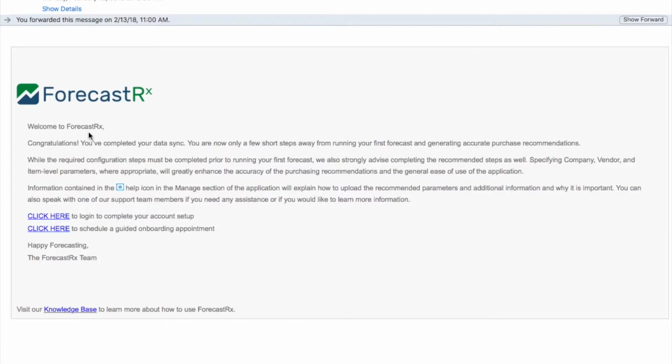Today we'll be covering how to complete the initial setup of an Amazon Seller Central company. We are currently viewing the sync completed email that is sent out after you have completed your initial sync with ForecastRx. On the bottom of the email there are two links. The first link to log in and complete your initial setup, and the second to schedule a guided onboarding with a member of our sales team.